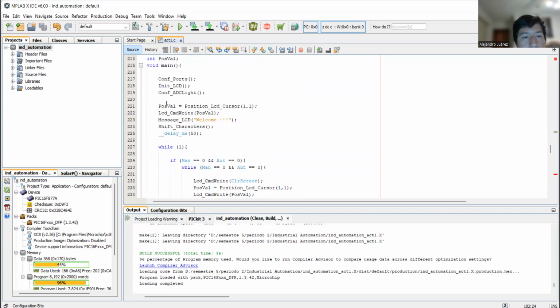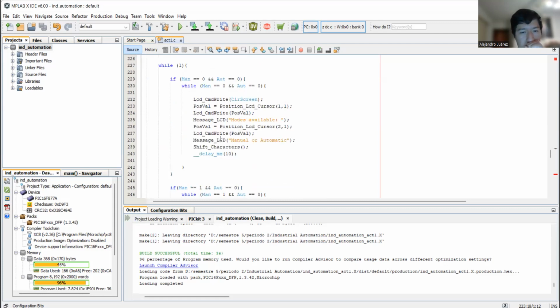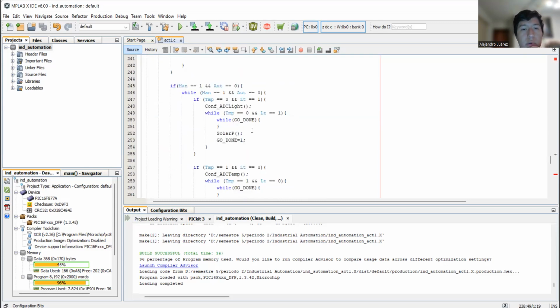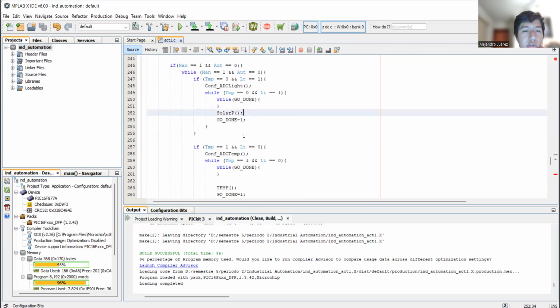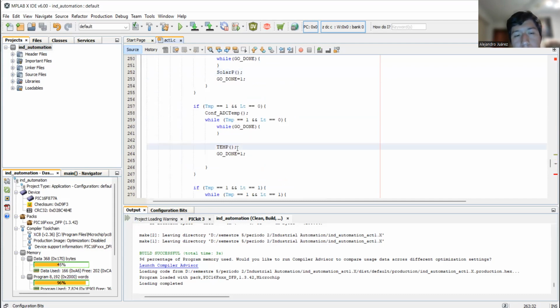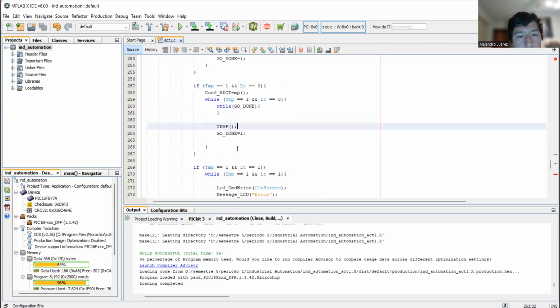Then we have the main, and at first the LCD shows this message, welcome. Then we have this for initializing the LCD. It tells us which modes are available for the monitoring system. Then we have the manual mode, in which we need to activate the dip switch. This shows the solar panel output and the temperature sensed by the LM35 temperature sensor.